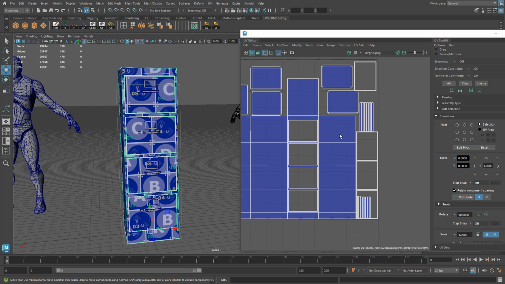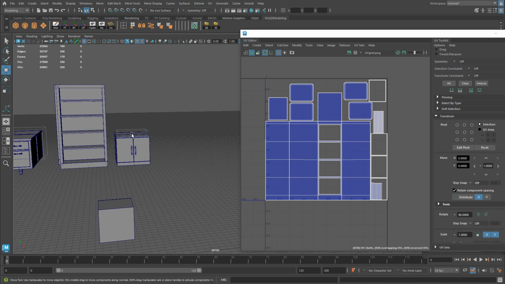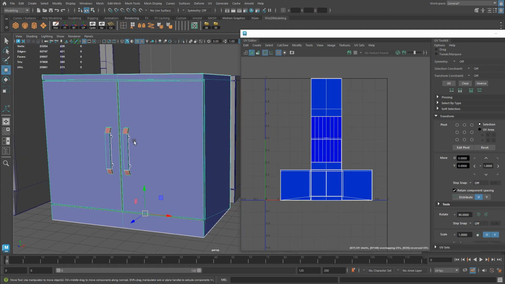So you can see how quickly that was when you run Automatic Unwrap and then just start stitching those shells together by selecting edges and then using move and sew or the stitch together option. So let me show you. I'm going to move on to some other objects, to show how quickly you can continue to UV.